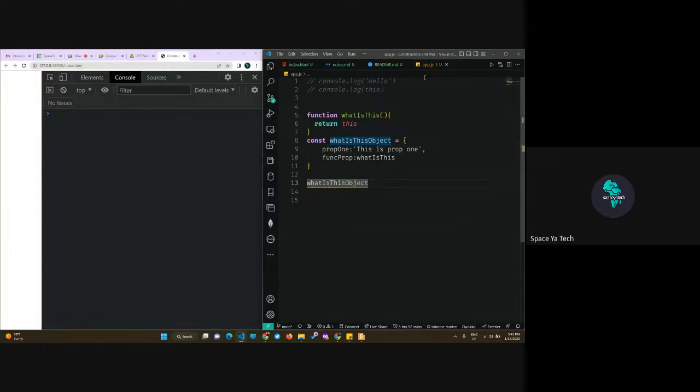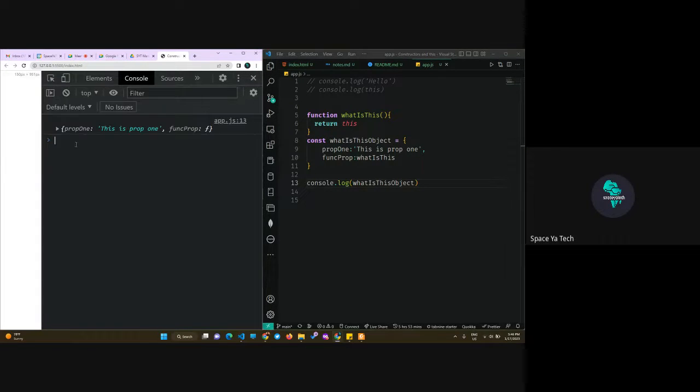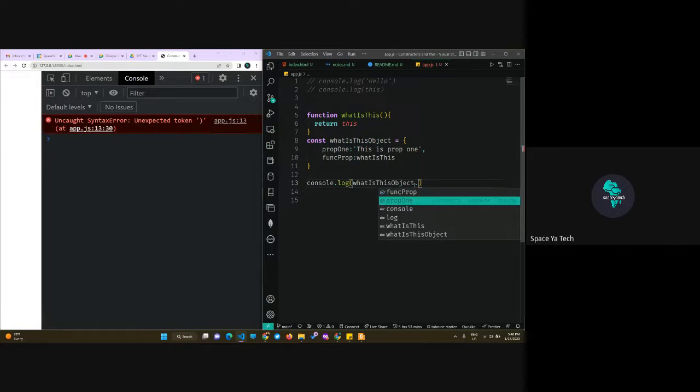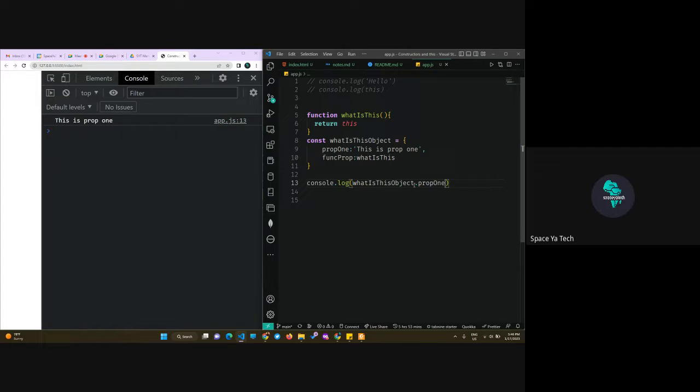So I'm calling, first of all, this particular method. If I just console log it, we see the object is being displayed in the console. Right here, we have a prop one, which is "this is prop one", and we have a func prop, which is a function, hence the F. If I wanted to access this property that says "this is prop one", I would simply come here and say dot prop one. That would give us "this is prop one", this string value.